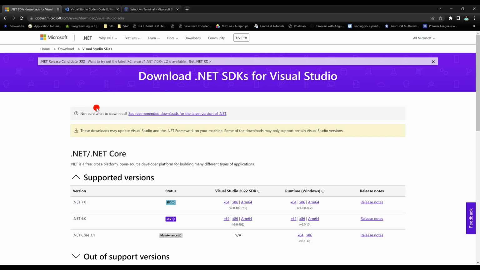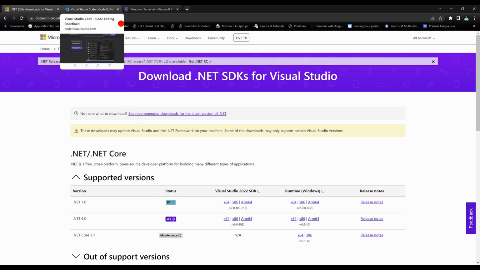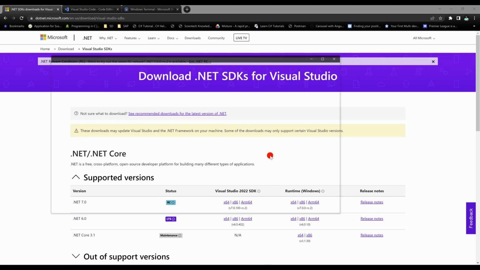So you need the .NET SDK installed for you to proceed. You need to install the .NET SDK and make sure it's working on your platform. And you need Visual Studio Code. All right, so let's delve in and start coding.